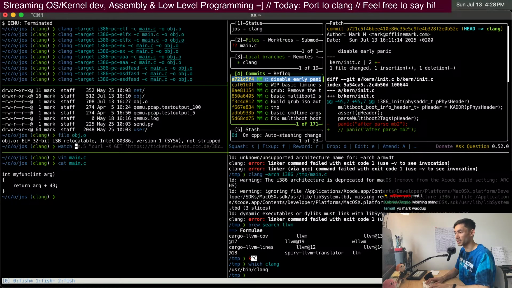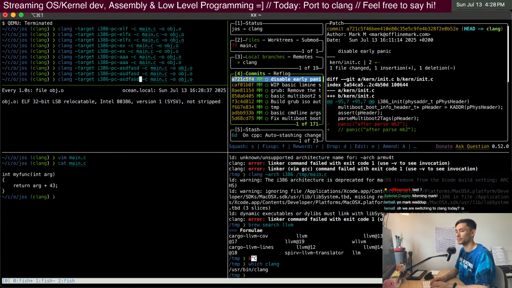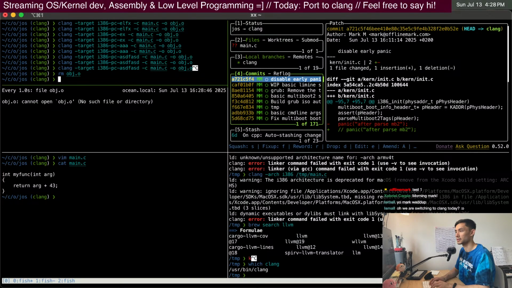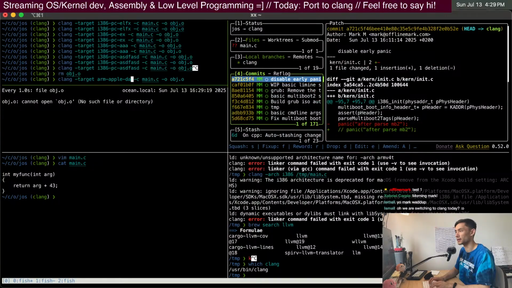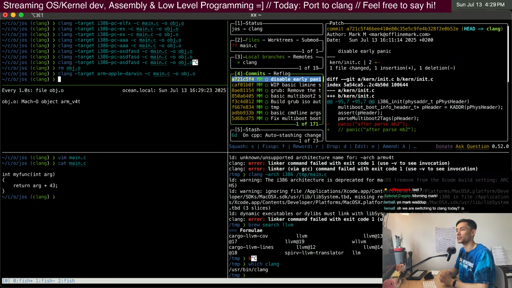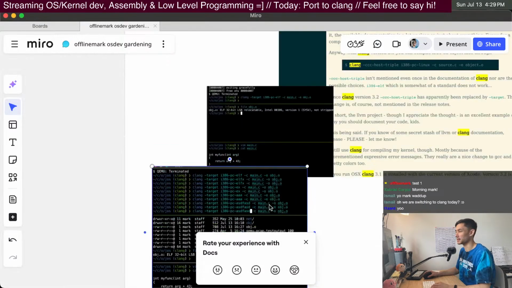You know what, I'm just going to do a watch command that's like file obj.o. Yeah, we're taking a look at switching to Clang. That's exactly right. So if I remove obj.o, but this thing's gonna fail. What happens if I arch? Let's try arch apple Darwin, or arm apple Darwin, for example. So it produces, yeah, okay, so that is interesting. It produced a Mach O, I don't know, something. So that's kind of interesting.